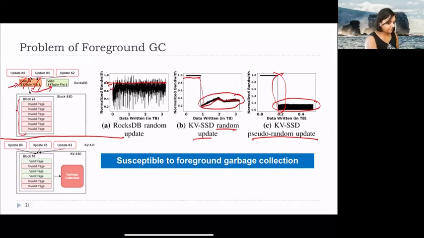So when GC is triggered, if we have many blocks that have all the pages inside as invalid, the GC cycle would complete very soon. So even if the application is issuing a high-traffic bunch of key value pair updates, still GC can complete very fast.